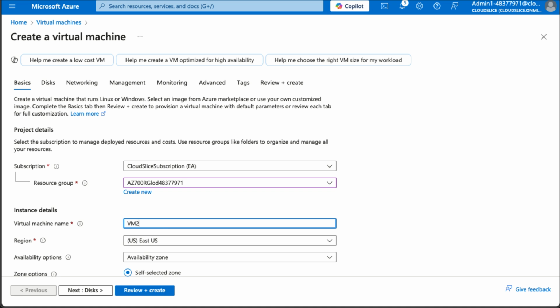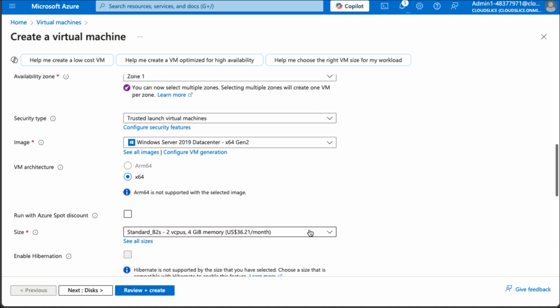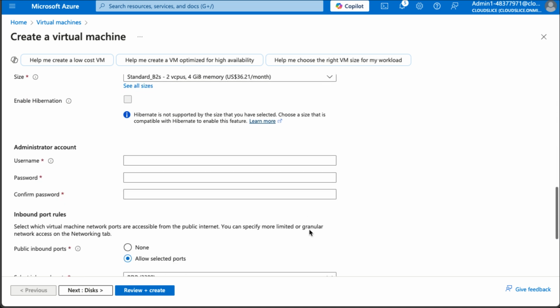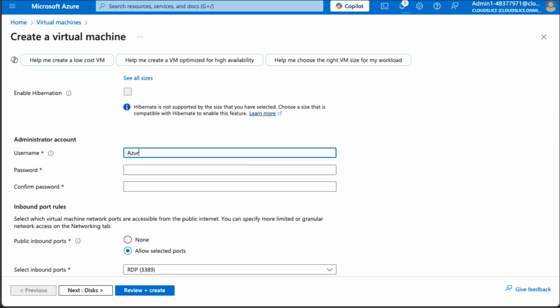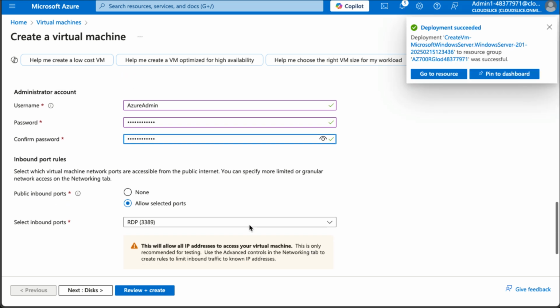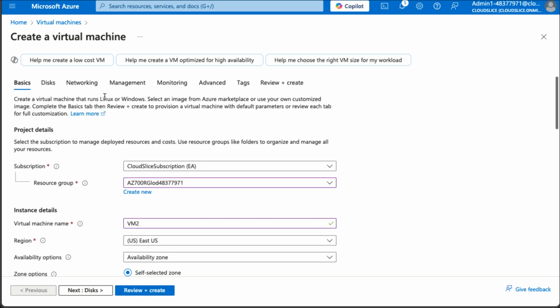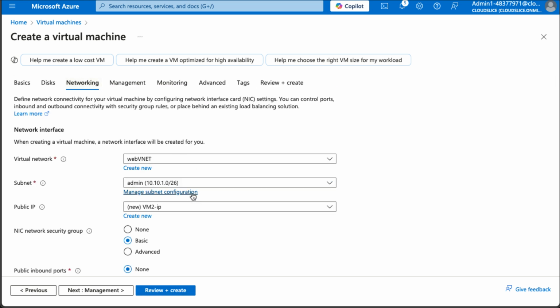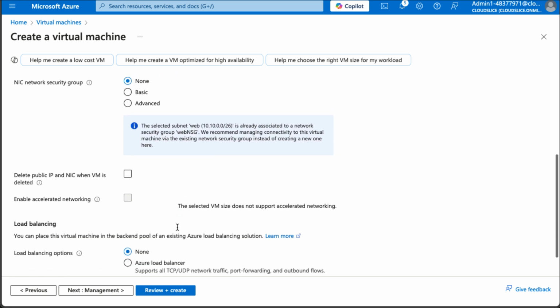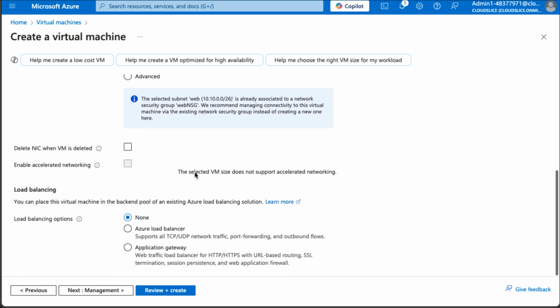Call this one VM2. Otherwise, same stuff. Azure admin, and then the password. And none. And then we're networking into the web subnet. And no public IP. And no network security.